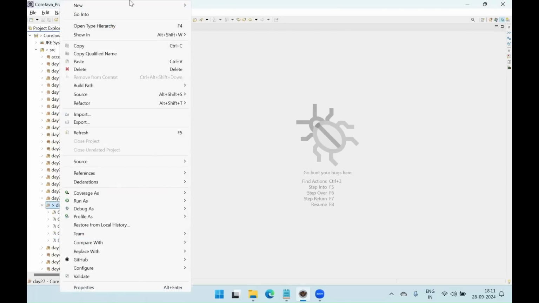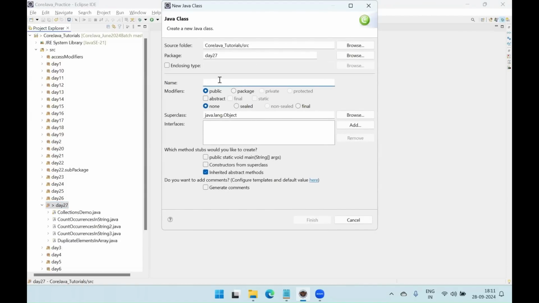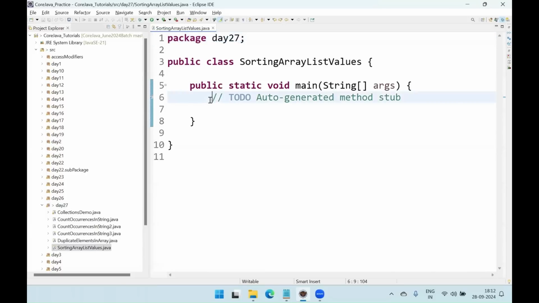This may not be asked in the interview, but in any regular coding, if you want, you can sort in this way also for a large data set of array list. Sorting array list values. Select this main method and click on finish.